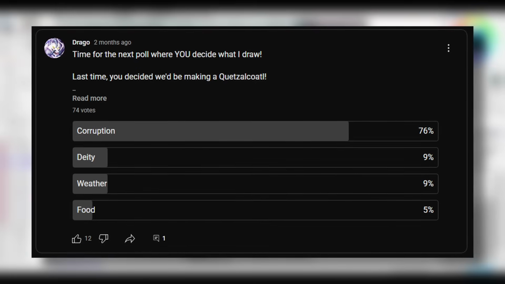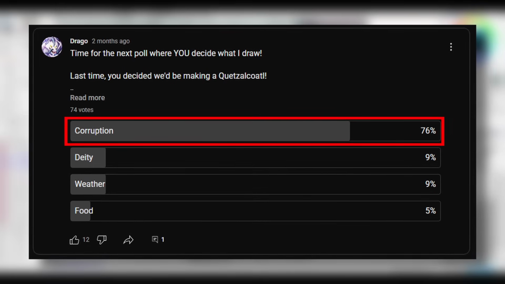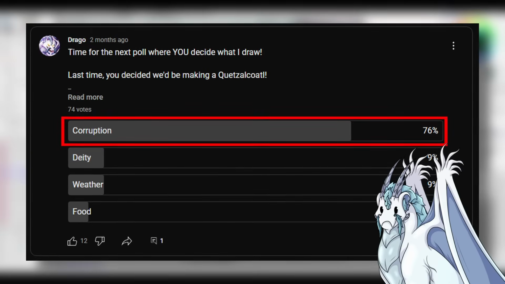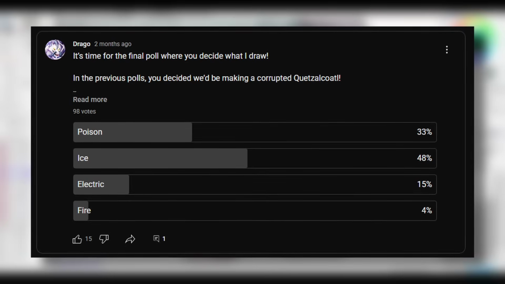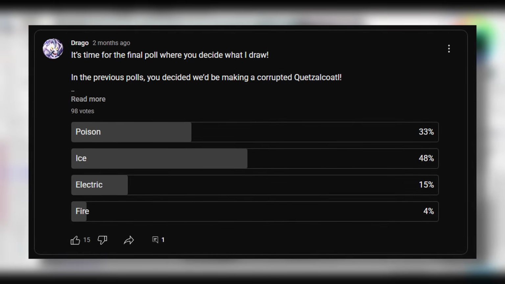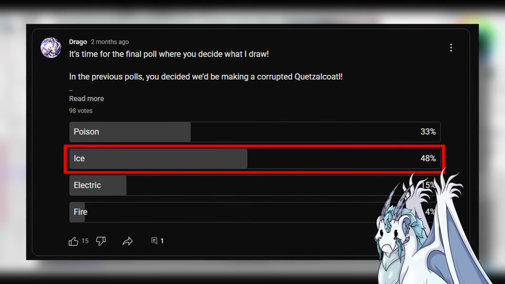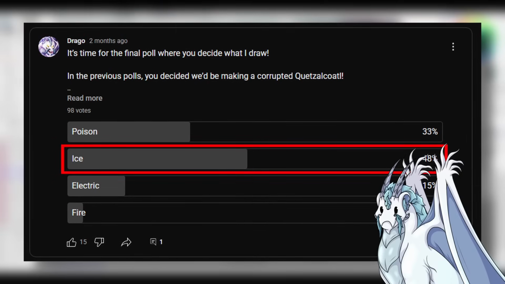I then gave a list of themes, and you all wanted the corruption theme. Again, not surprised since horror is my sort of thing, and I'm quite happy with that option actually. And then finally, I wanted to know what elements I should make this Quetzal. And you all decided on the ice element, which again is really unique and different. I'm really excited for that one.